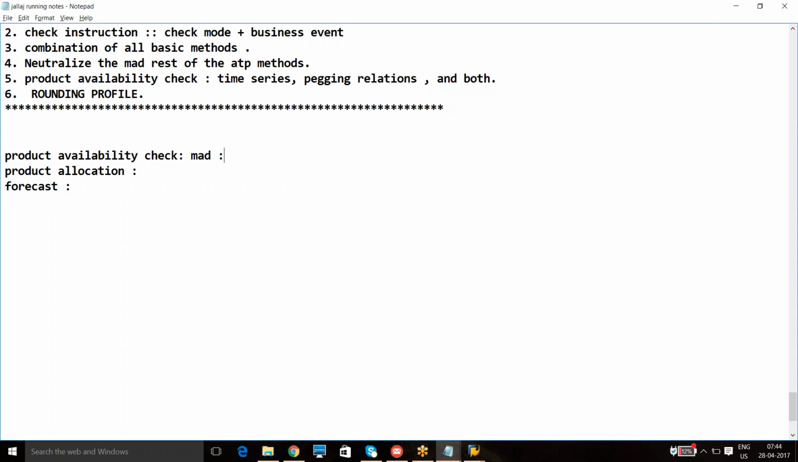So if you don't expect a MAD for product availability check, that is a clear case that it will go for the next scenario, that is product allocation or forecast. But let us expect that every methodology is able to generate some MAD. When I say it is able to give some MAD, that means it has some stock. When a product availability check is happening and a MAD is given, that means it has some stock, right?